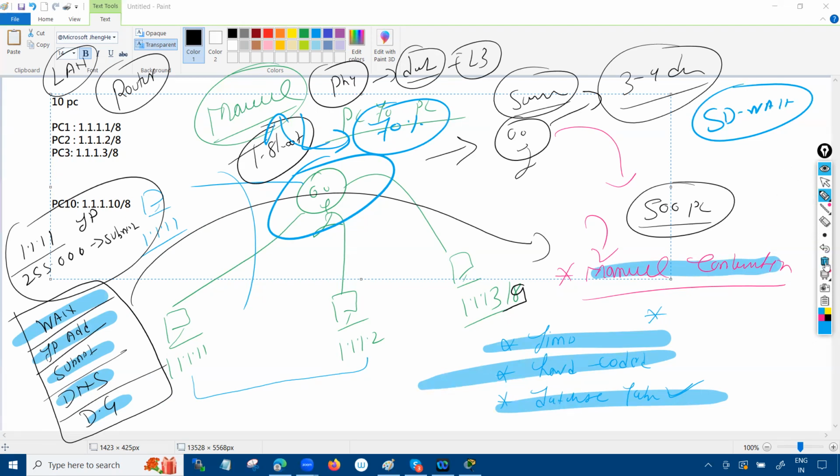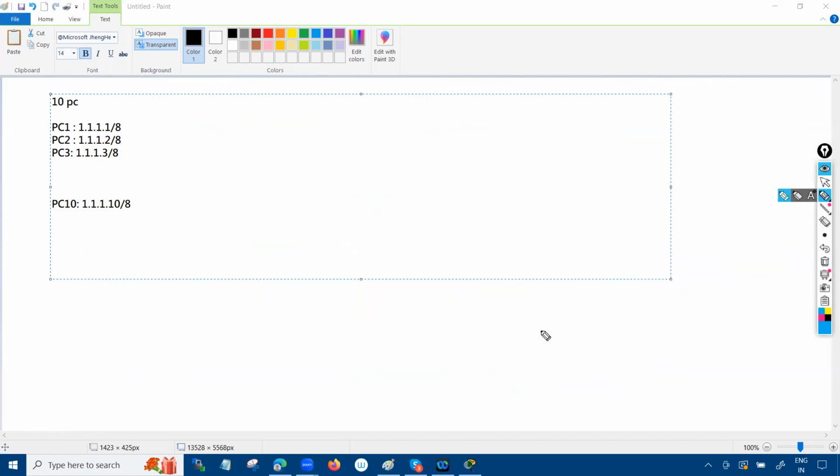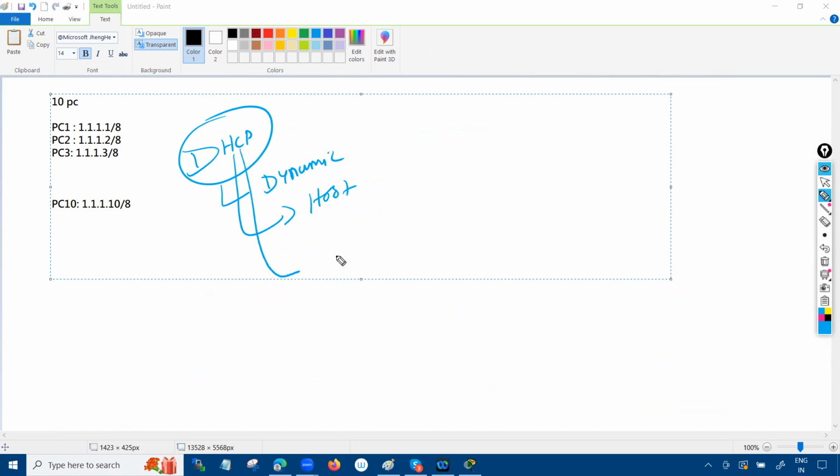So to avoid this problem, we came up with the solution called DHCP. Understand the meaning first of all. D for dynamic, H for host, C for configuration, and P for protocol.